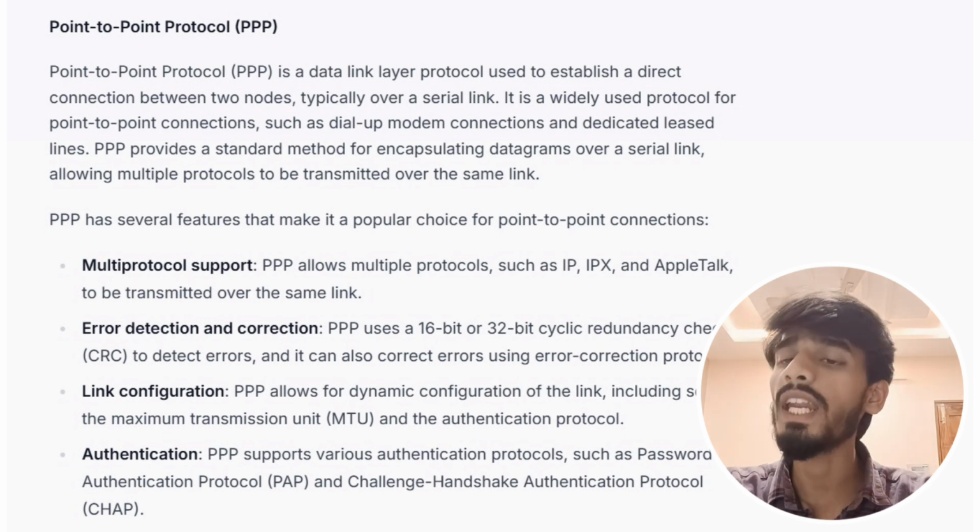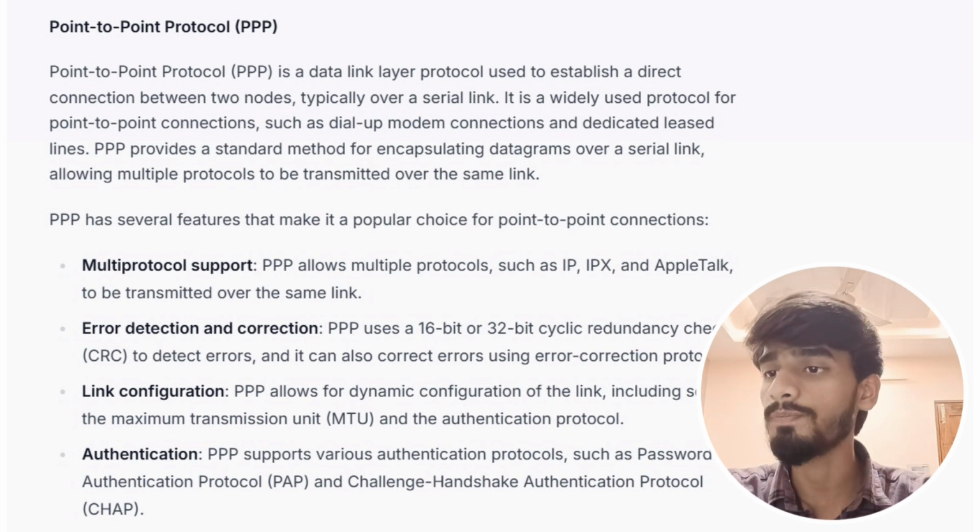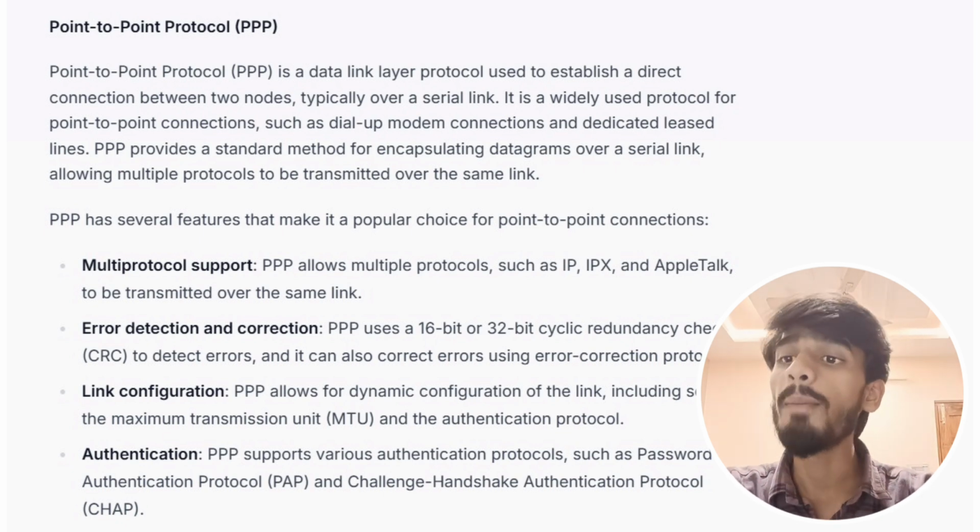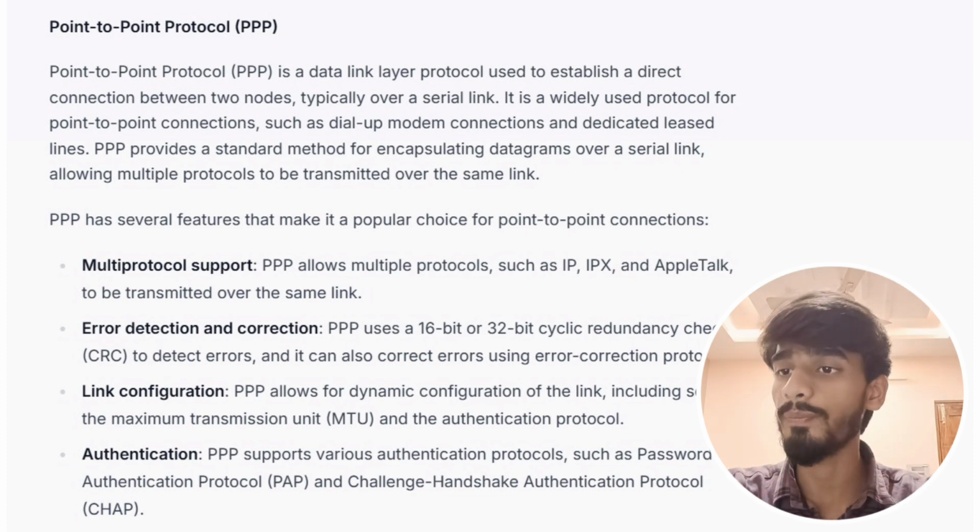PPP allows for dynamic configuration of the link, including setting the maximum transmission unit and the authentication protocol. Next is authentication. PPP supports various authentication protocols such as password authentication protocol and challenge handshake authentication protocol. These were the features.